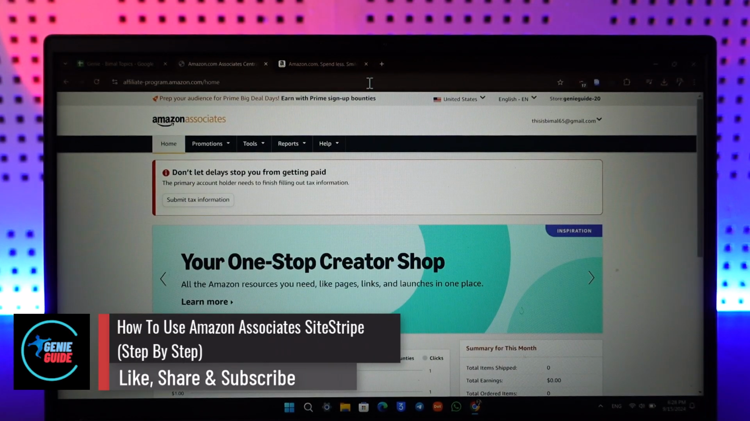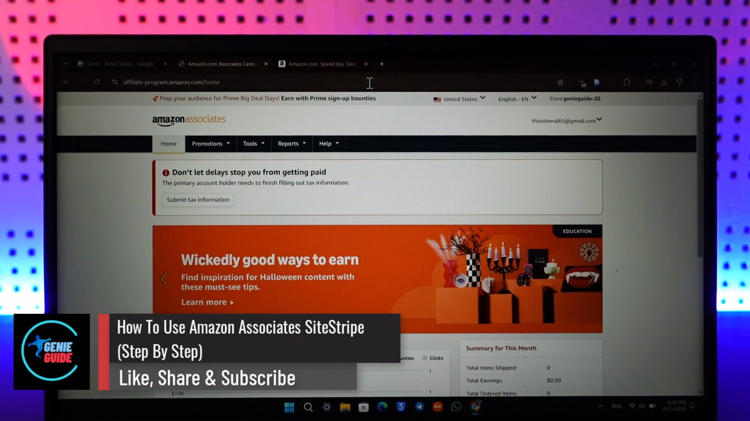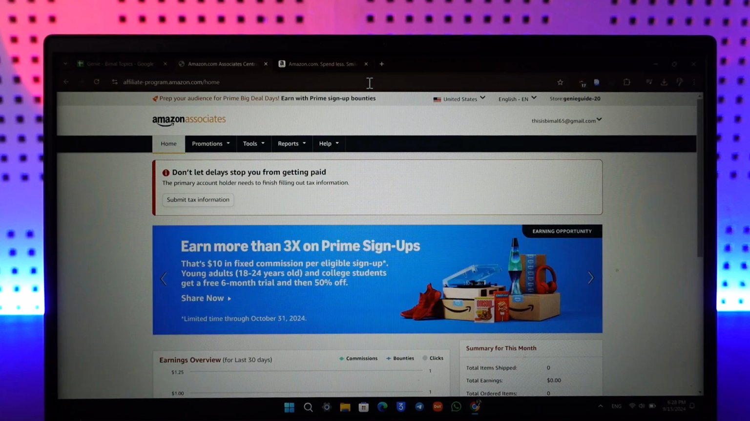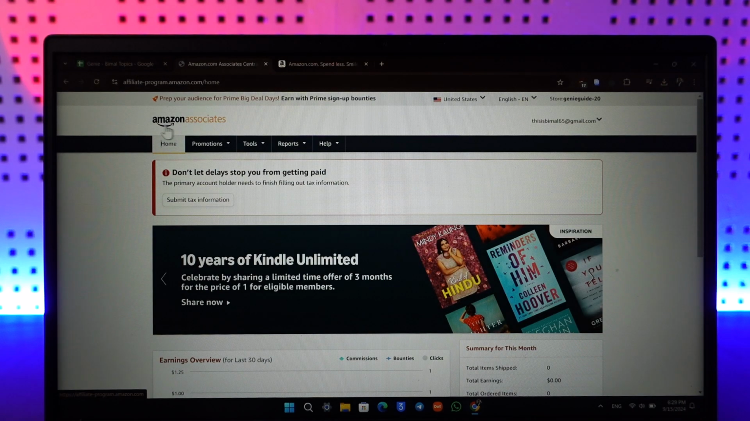How to use Amazon Associates SiteStripe. So if you want to use Amazon Associates SiteStripe, first of all, it is important to understand what Amazon Associate is and what the SiteStripe feature is. First of all, just make sure you're logged in with your Amazon Associate, which is your affiliate program account.